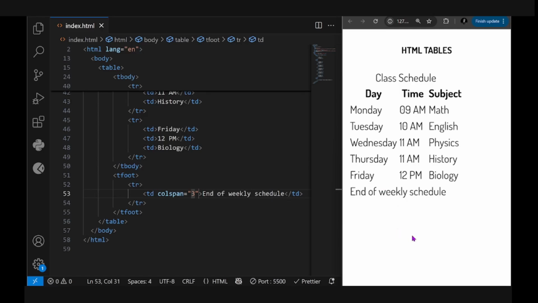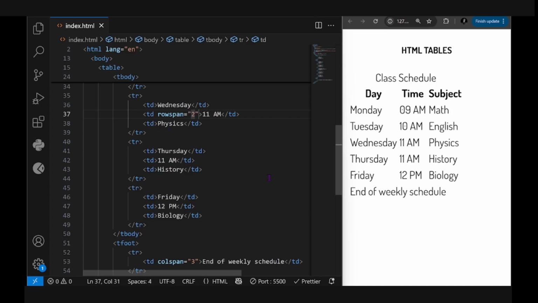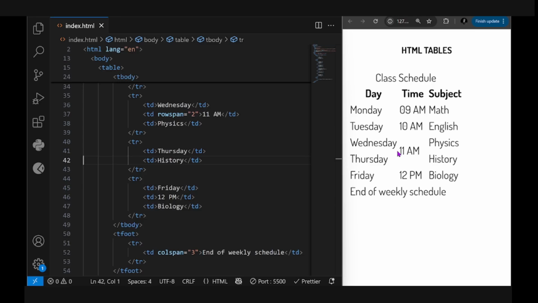I also want to show you how to use the Rowspan attribute. If you look closely, you'll notice that both Wednesday and Thursday share the same time. Instead of repeating it twice, we can set the Rowspan attribute on the first occurrence to 2, then remove the second one. See, our table looks much better now.